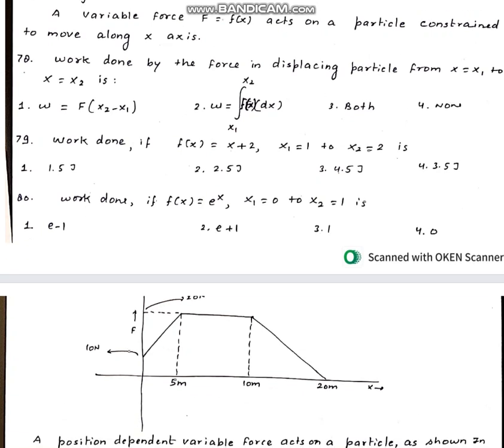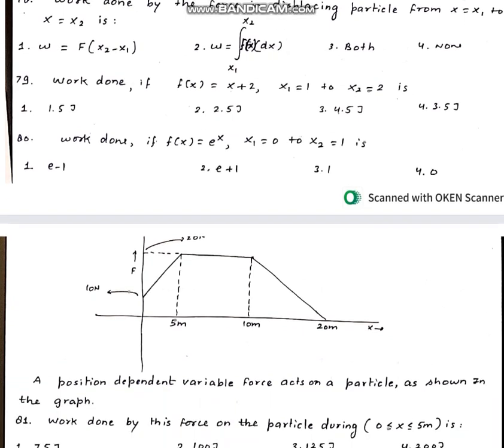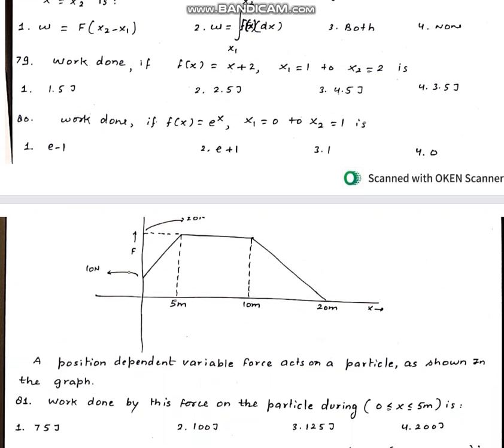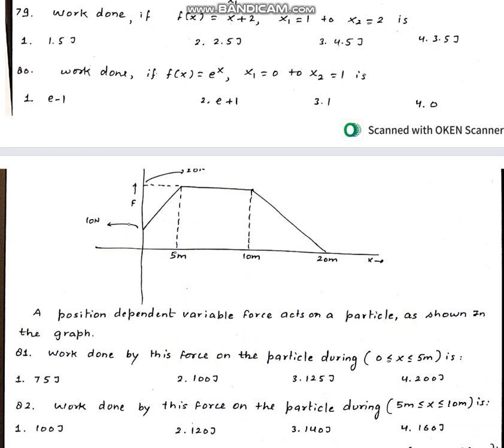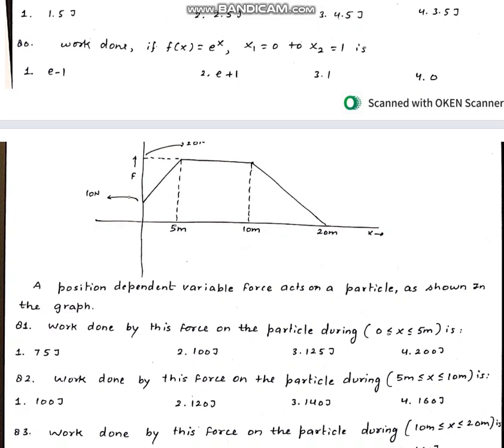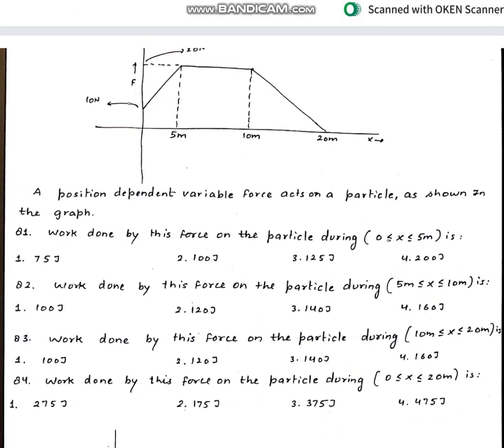Then we have a question based on variable force. We need to find work done during x1 to x2. Then we have been given the function of force as x plus 2, and we need to find work done from 1 to 2. Then we change the function to e raised to power x, and we need to find the work. Then we have a graph based question.